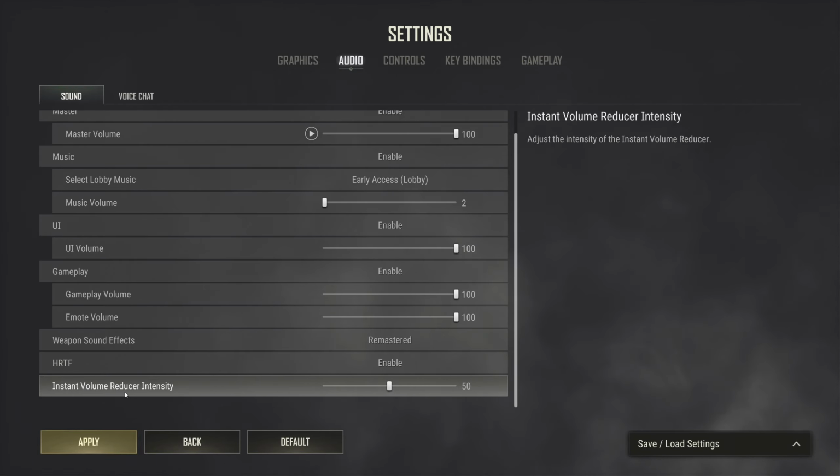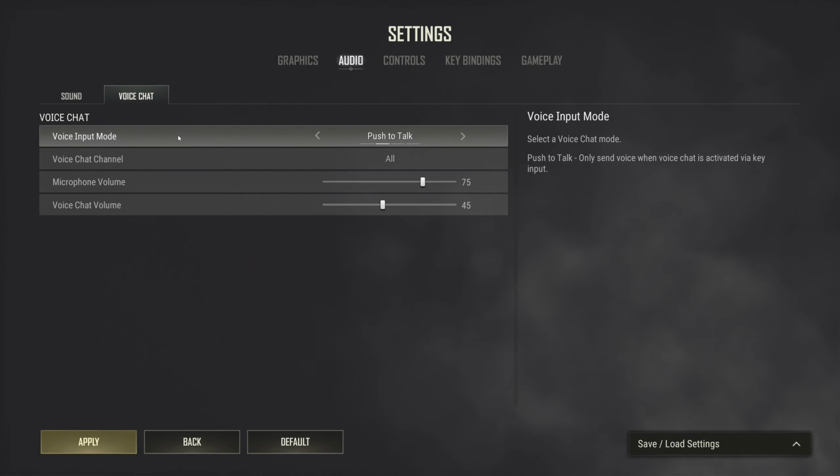Instant volume reducer intensity. This basically means, and we'll look at the keys here shortly, how much volume the instant reducer button is going to lower. So if your max volume is normally 100% and you press the volume reducer button, it's going to bring it to 50%. Voice chat, your input mode should always be Push to talk.